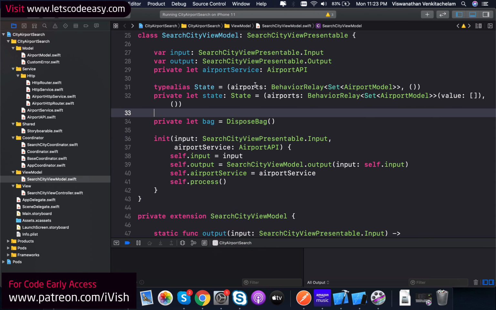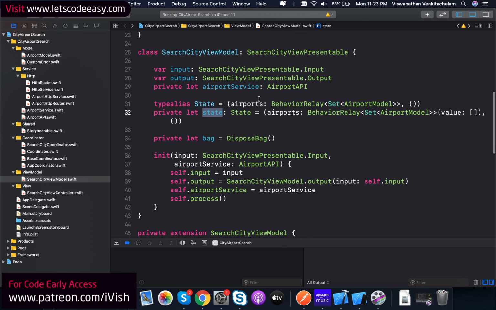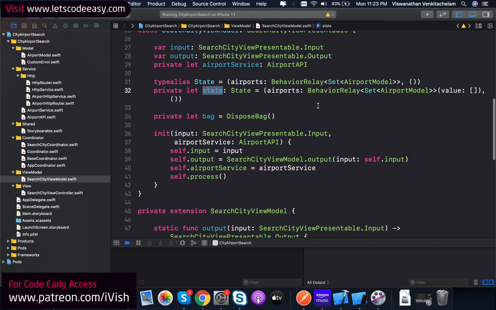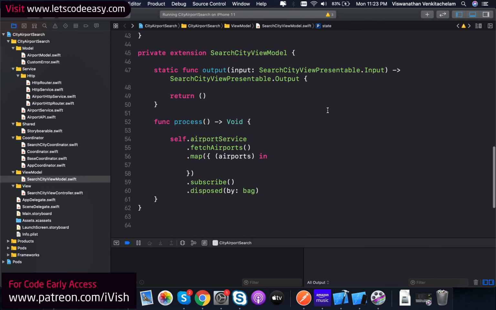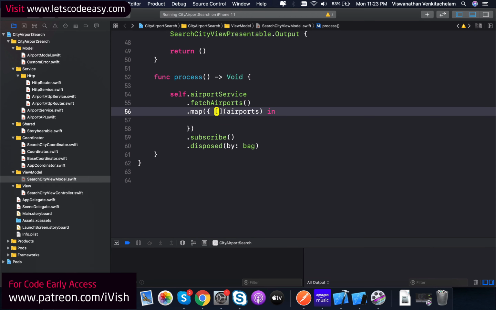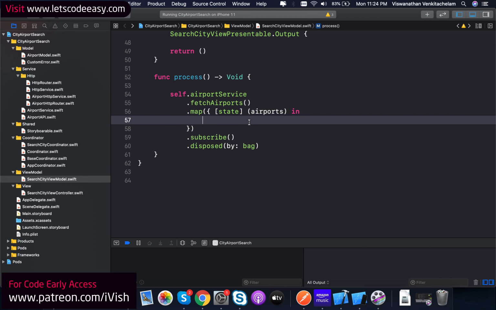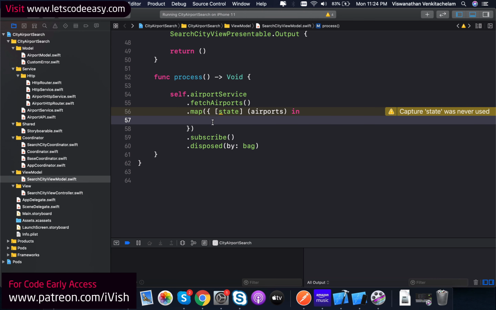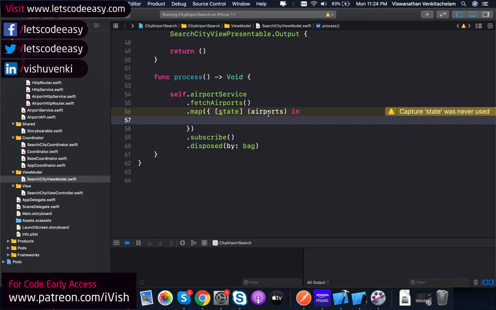So I have now created a state variable for my search city view model. How am I going to use it? You'll come to know in a bit. I'm going to use this state and pass it to a closure. Within this closure, whatever is being returned here, I'm just going to grab that and then store it within the state.